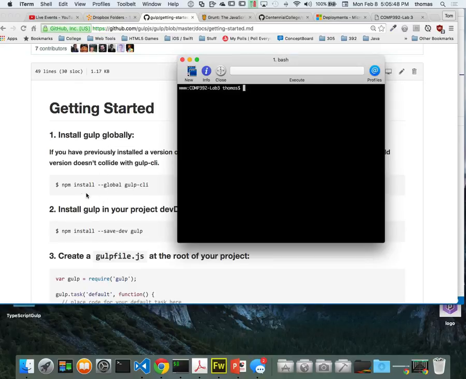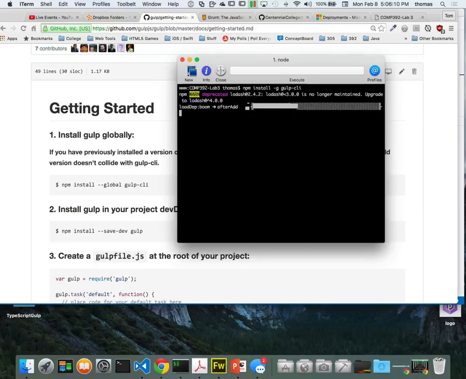So let's start together. So npm install, instead of --global, just go -g and then gulp-cli. So let's do that. It's npm install -g gulp-cli, and then press enter. What this is going to do is go out there, grab gulp on the command line so you can do gulp commands, and it's going to put it on your command line. That's what it's going to do.